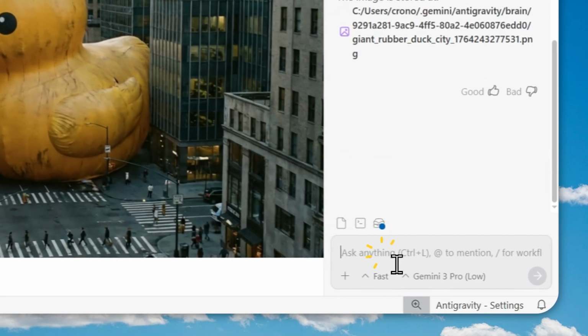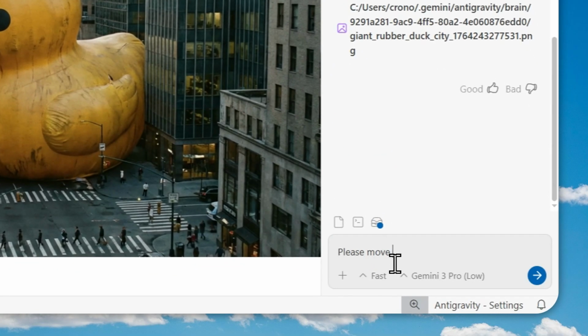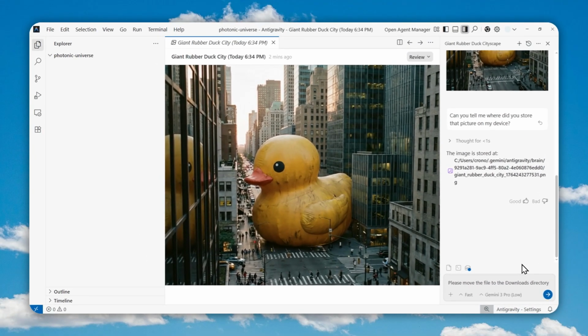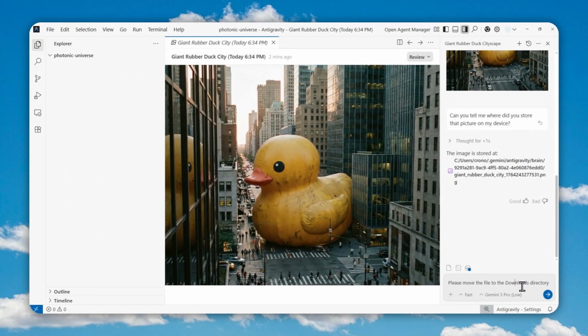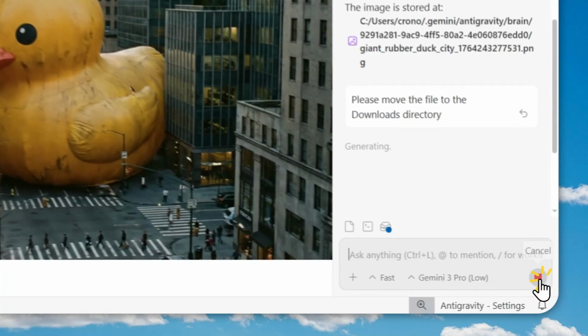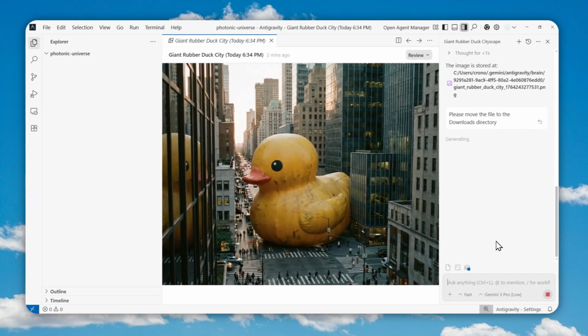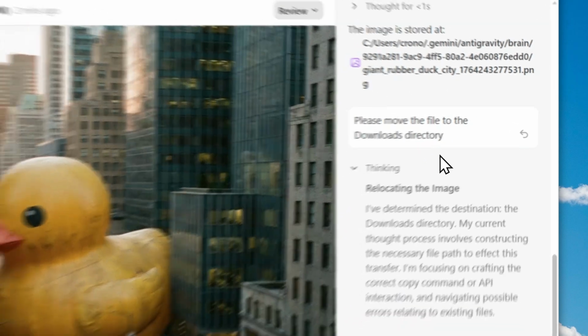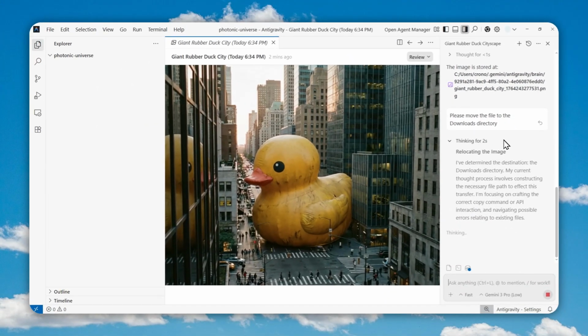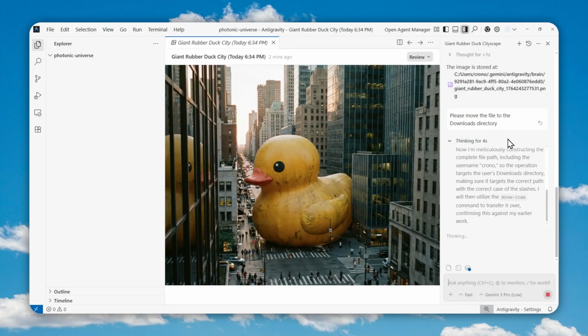So this is the prompt that I'm going to use. Please move the file to the downloads directory or downloads folder on my computer, and you can also specify the exact address of the directory. It's really up to you, but I'll just tell Gemini to move it to the downloads folder. Let's send a message, and it will produce a command, and perhaps it will ask me to approve it before actually moving the picture. Sometimes, depending on the setting of your agent in this AI code editor.